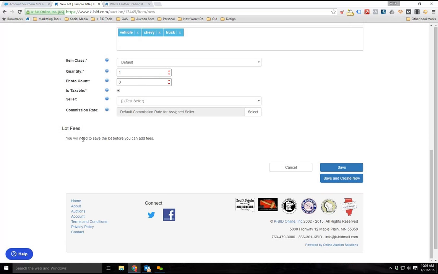Lastly here we have lot fees. So those are primarily used for transfer fees when it comes to vehicles or registered items. We can go through that at the point when you guys get your dealer's license. I can show you more about how that works, and we do have a bunch of pages in the knowledge base as well as far as assigning fees for a lot.